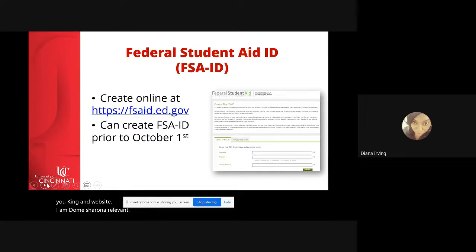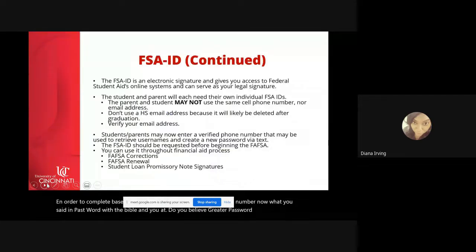In order to complete your FAFSA, when I went to school 20 something years ago, we used to have a 4-digit PIN number. Now they want you to have a user ID and password, which they will prompt you. You will have to create your user ID, create your password. The student needs a user ID and password, and the parent needs their own user ID and password.